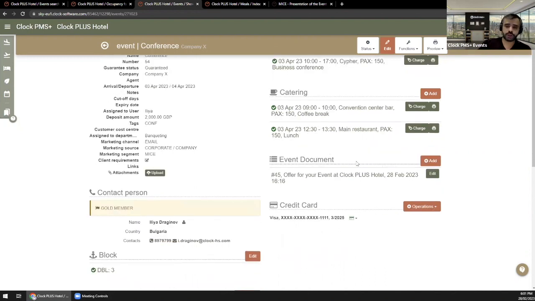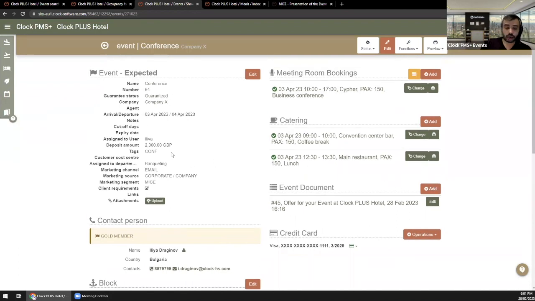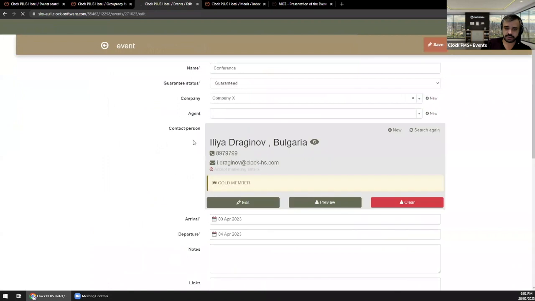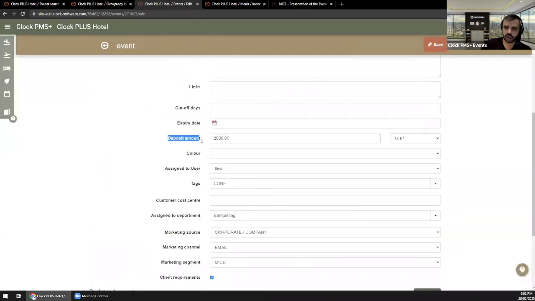So what do we do? We confirmed everything. Now the organizer basically wants the final offer to review it, potentially sign it, and even pay a deposit. One of the things here when creating an event or when you're editing an event, and one of these fields, a very important one, is the deposit amount. Here you can manually enter a required deposit for this event. In this case, £2,000 is my required deposit.